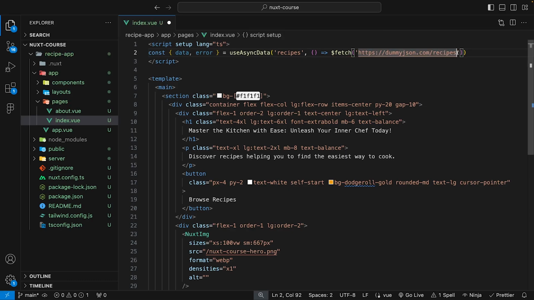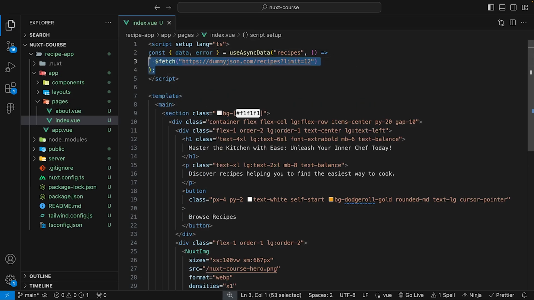Now, one thing we also want to do is, because by default, this API endpoint is going to return back 30 recipes. We don't need that many, so we want to limit this. So we can do question mark and do limit and set this equal to 12. And we also want to await this to finish before we render out the page. So in front of the composable itself, we can use the keyword of await.